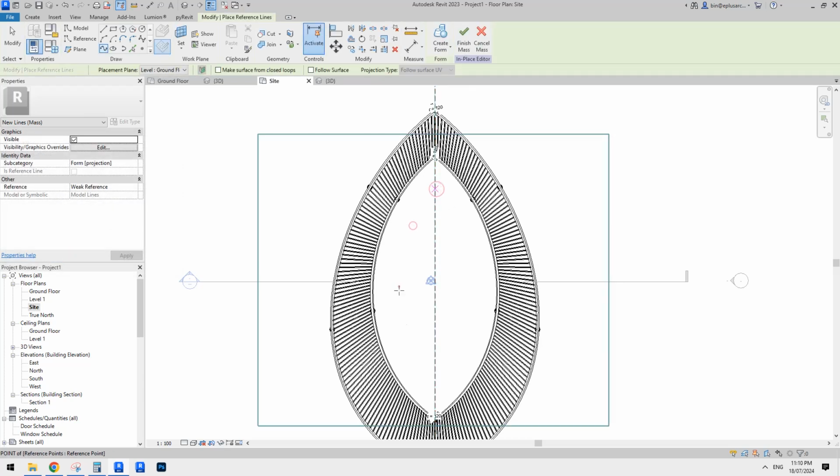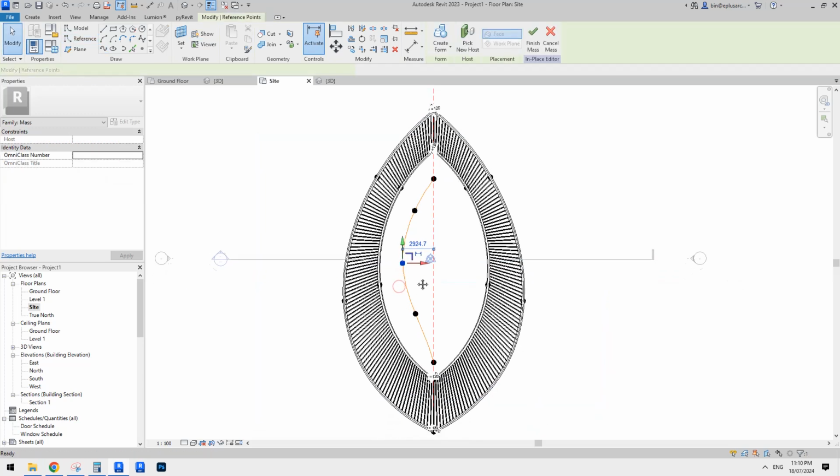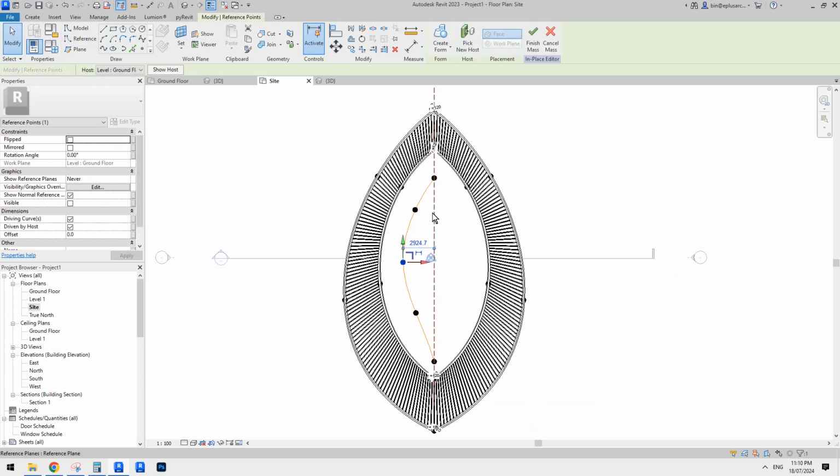Okay, so 1, 2, 3, 4. It doesn't need to be full of points. You can have more or less. Okay, so 3 points. If you only have 2 points, it will be a straight line. 3 points will be a curve. Yeah, and same as 4, 5. Just make it more interesting.